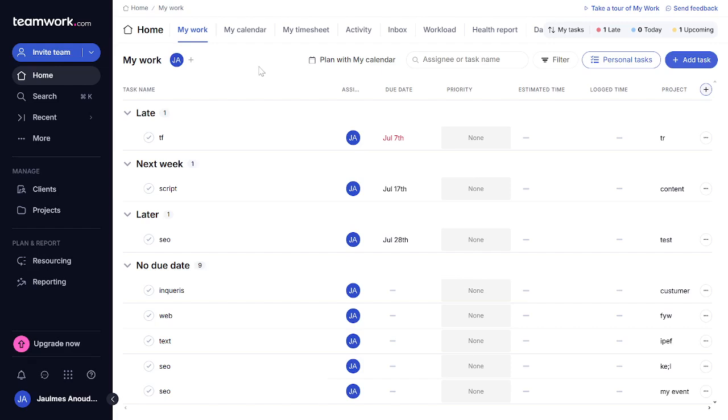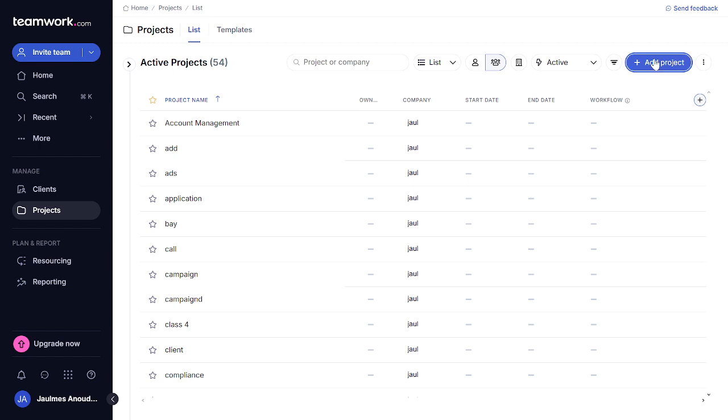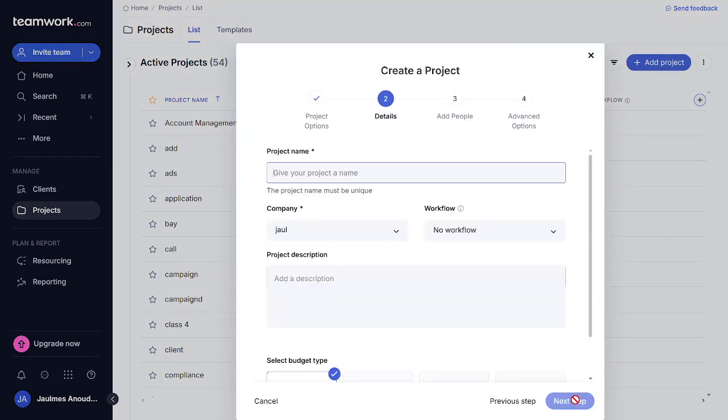Today, we're diving right into a critical skill for any team leader or project manager, creating and using a project roadmap in teamwork.com. First up, we're going to create a new project. Click on the plus sign at the top right corner of your dashboard and select Add Project. This is where your roadmap begins. It's the foundation of your project, giving your team a clear direction right from the start.